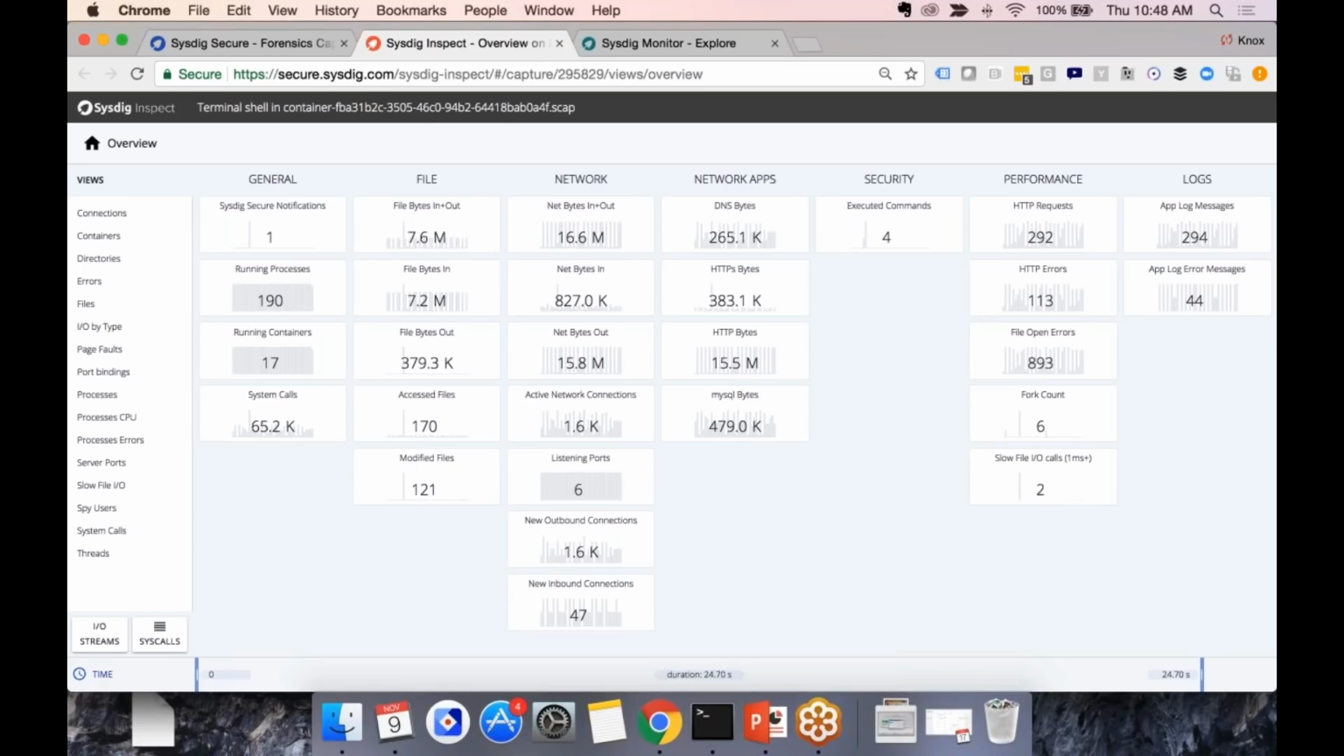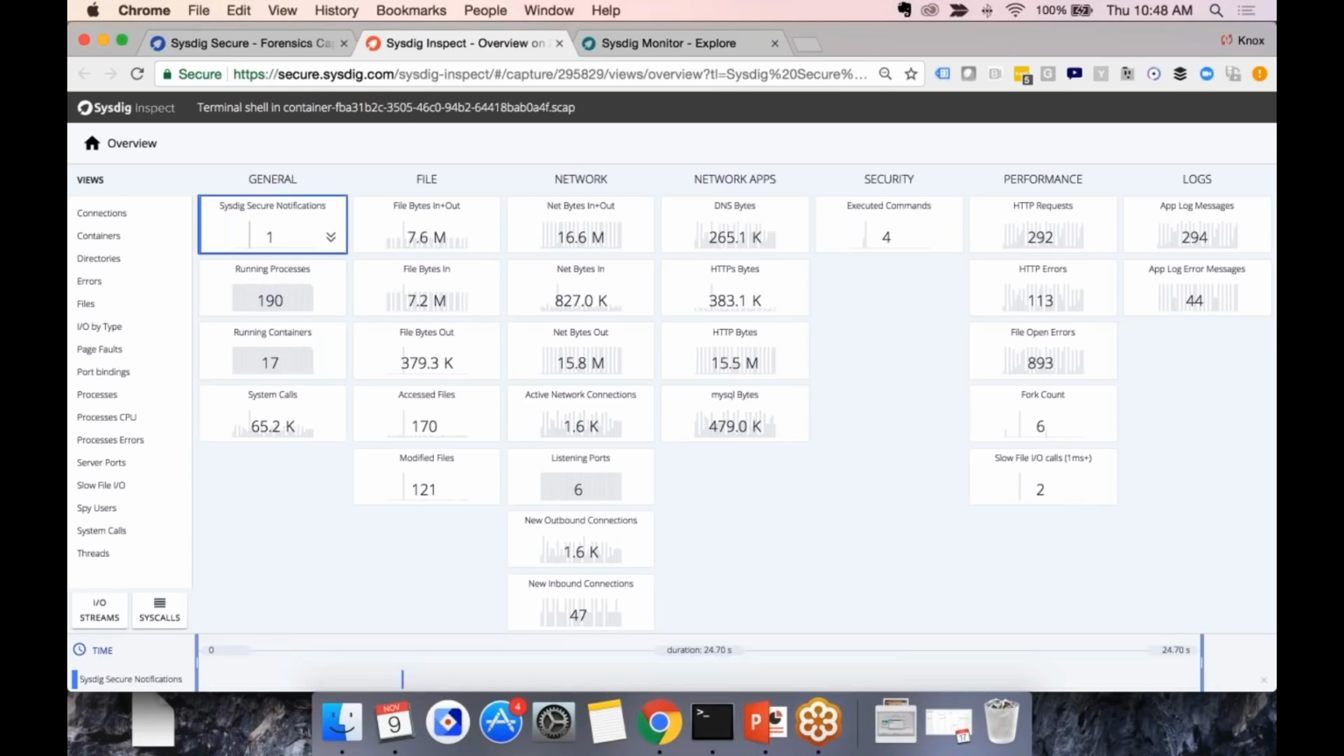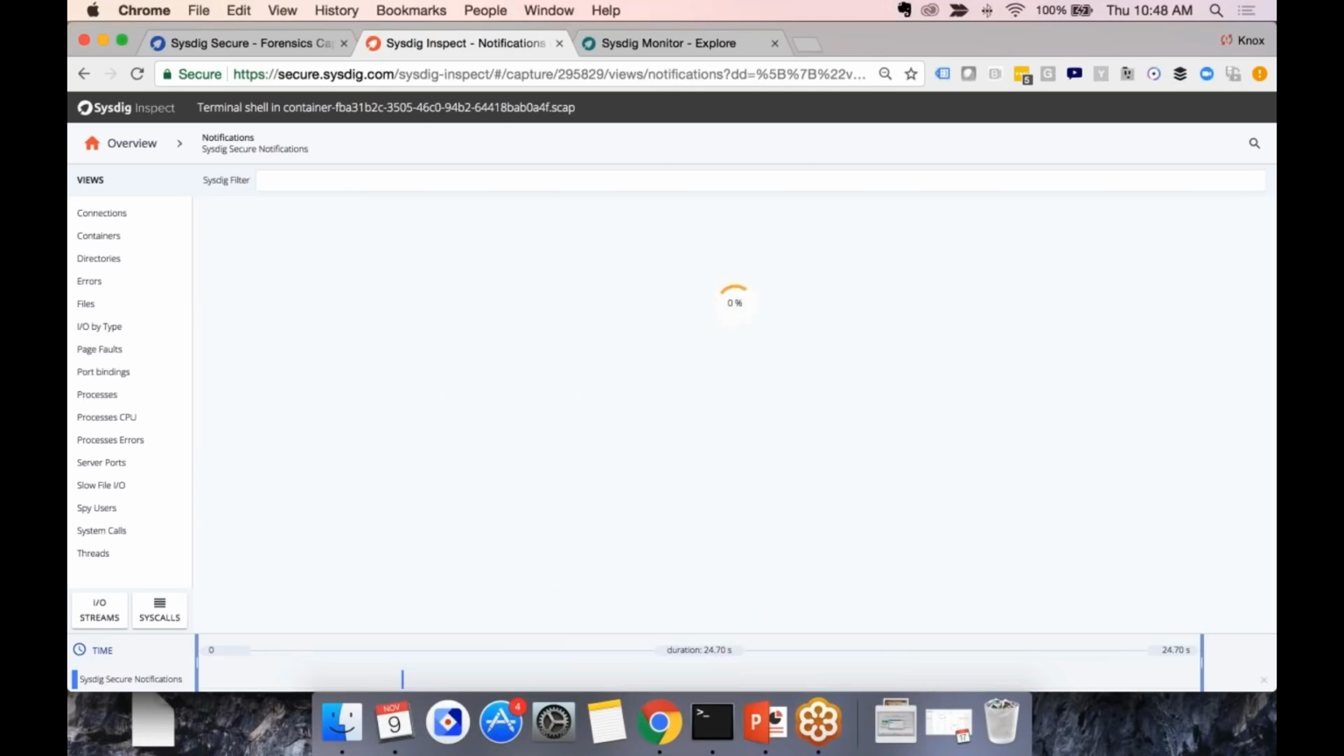We're doing all this analysis outside of production. I can do it on my local machine too. And we're seeing every single system call that happened on my host at that point in time. You can also use all these SCAP files for troubleshooting. It's part of our monitoring product as well. And you can get full performance metrics, network data, file data, app log messages, error messages, all that kind of stuff in this centralized troubleshooting and forensics location.